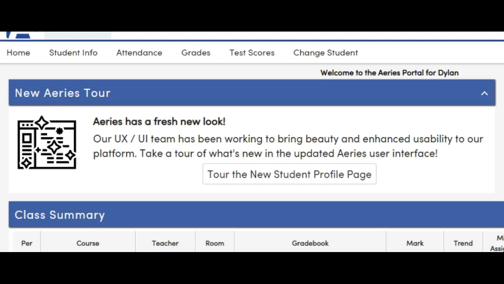Hi students! Now that we've done the first part of course registration, which is to fill out the form that was given to you by your counselor, you will use this form to input your classes on your student portal. So this is what your student portal looks like once you log in.